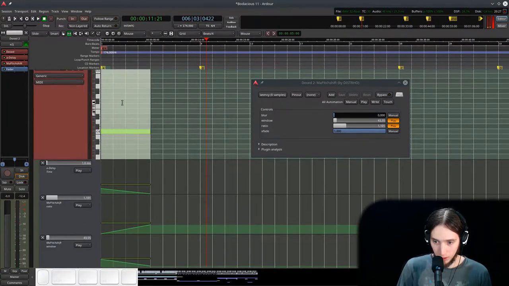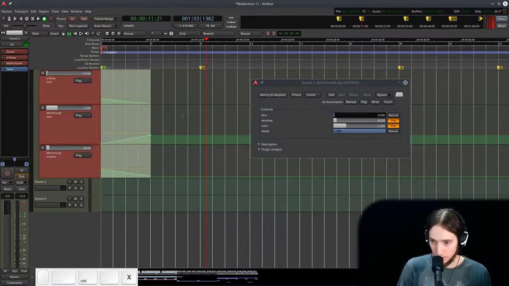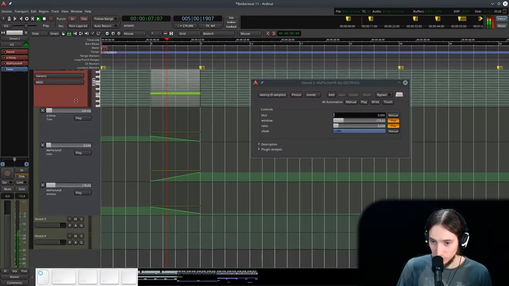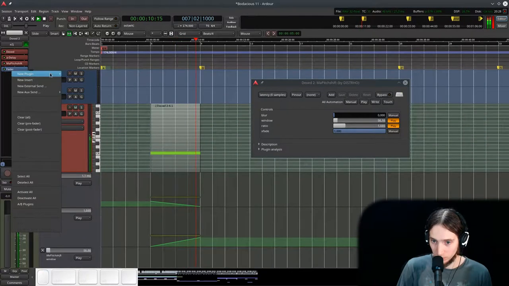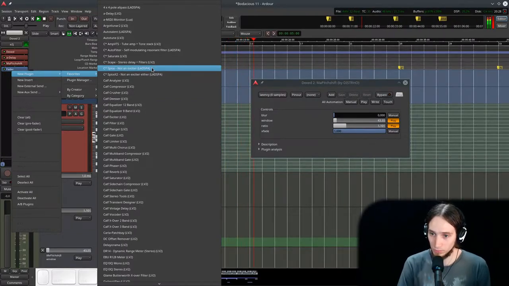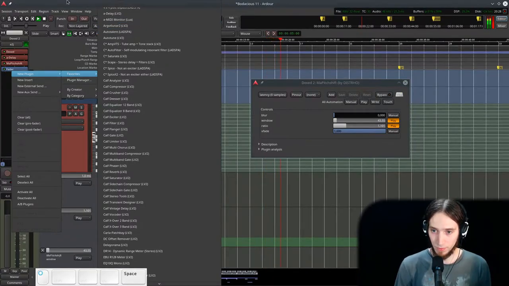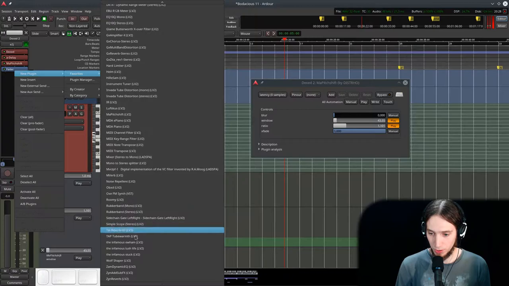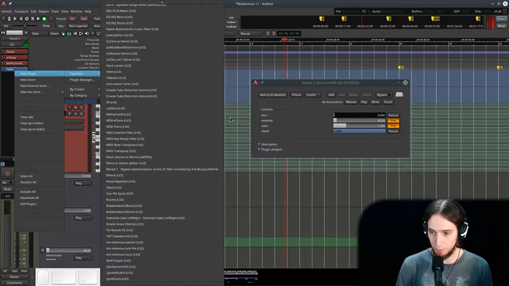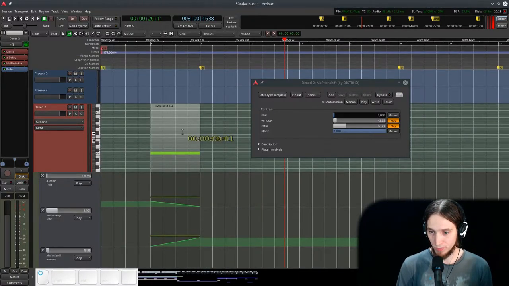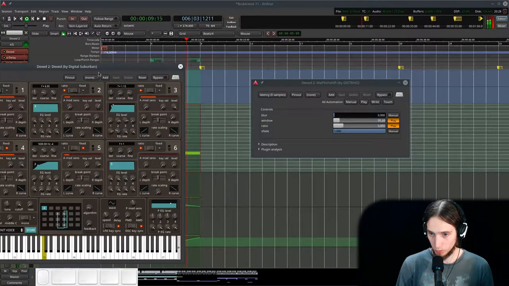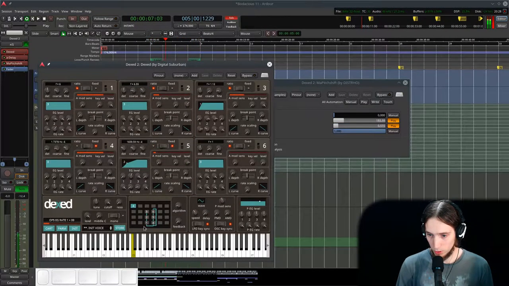Alrighty, let's maybe cut this with all its automation. Control X and paste it here. Yes, this is working. Let's just use an EQ. Or maybe, I think I want to change one more thing about this. Make one.